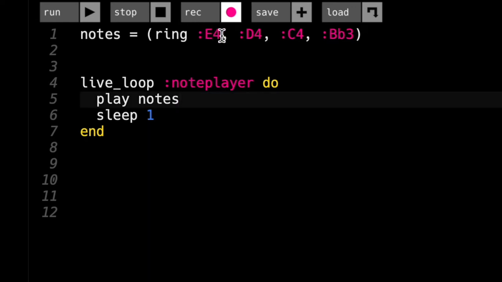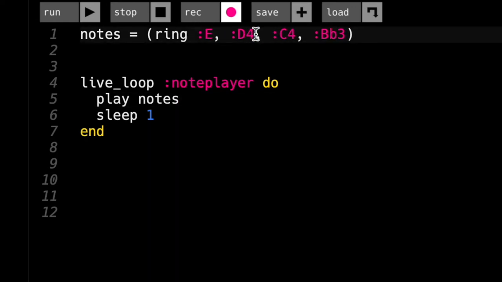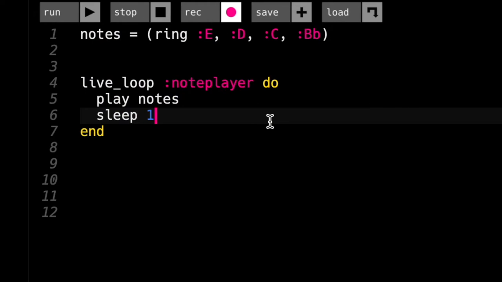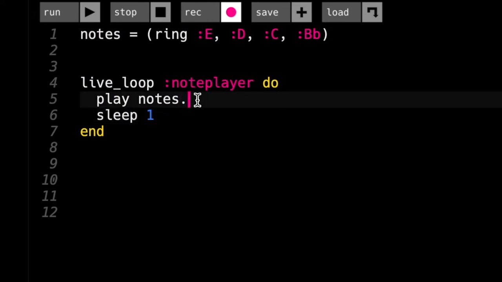The rings can also just be pitch names without register. That's because I didn't play it as a tick, it's playing it as a chord. So you can hear there that it's still playing it in that middle C.